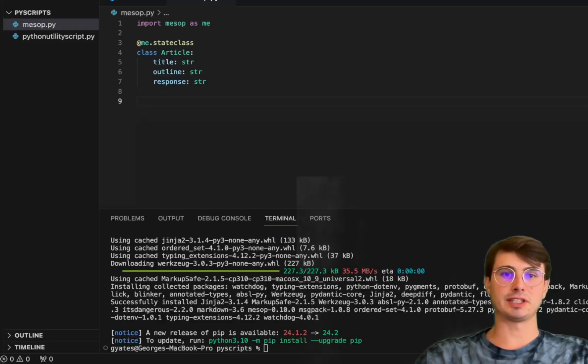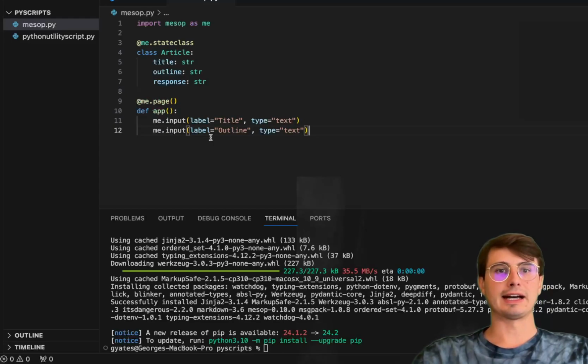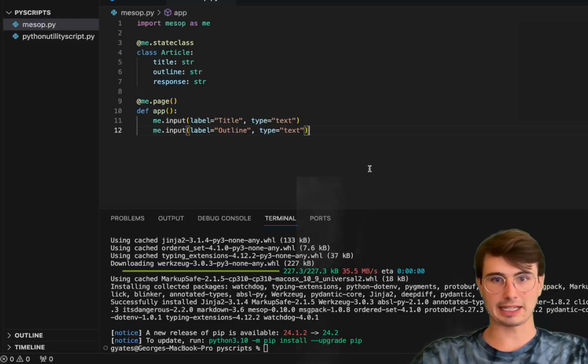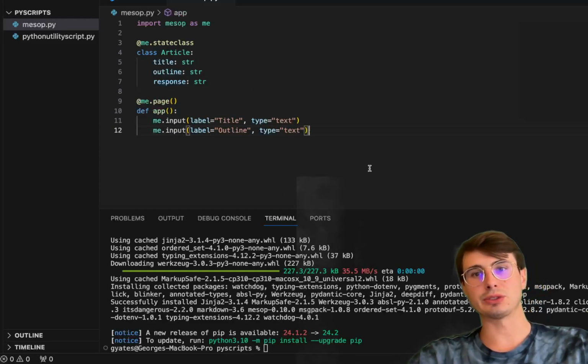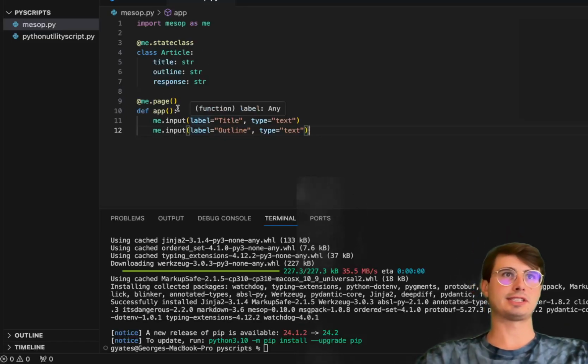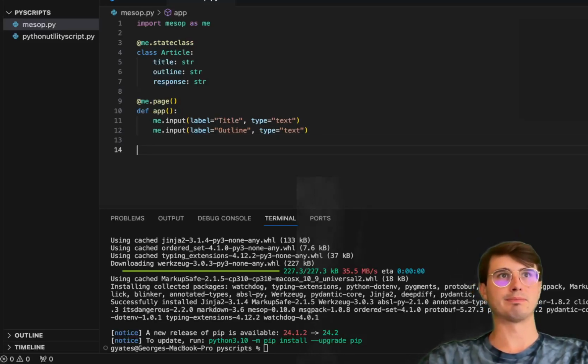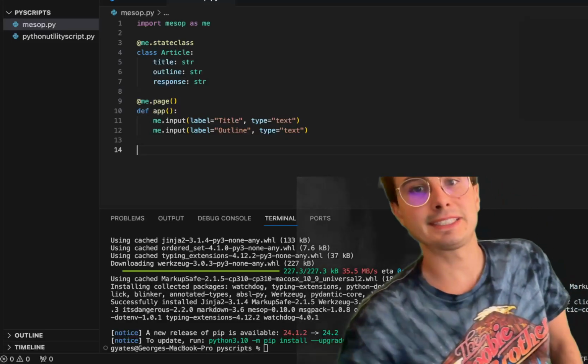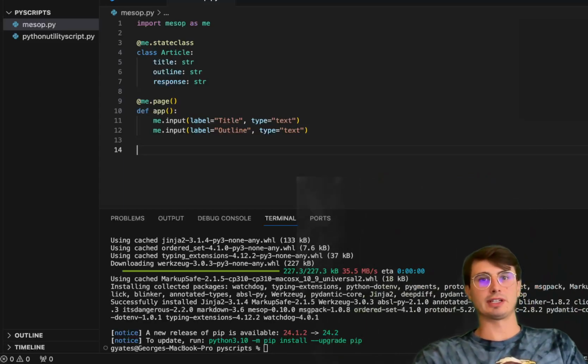But then you also have different pages. You'll have to define your different pages for your actual data app. And similar to the state class, all pages are going to be tagged using an me.page decorator within Mesop. So here, defining this page, we have our input label of title, our input label of outline, and both of type text. And so this code will generate a basic page with 2 different input fields.